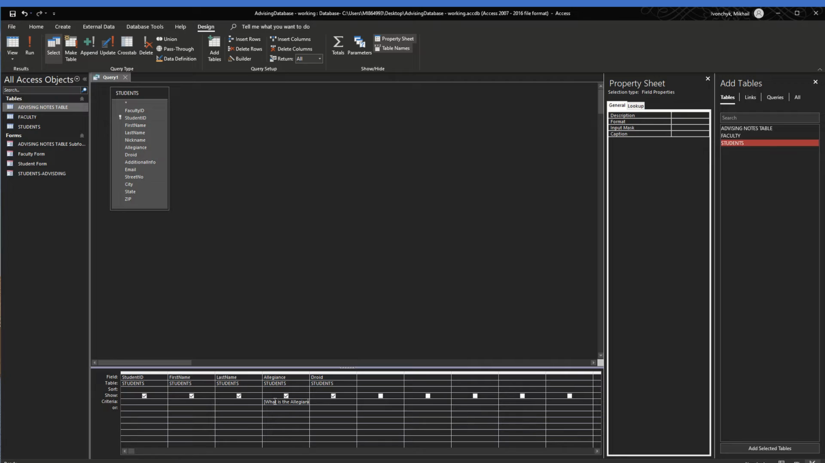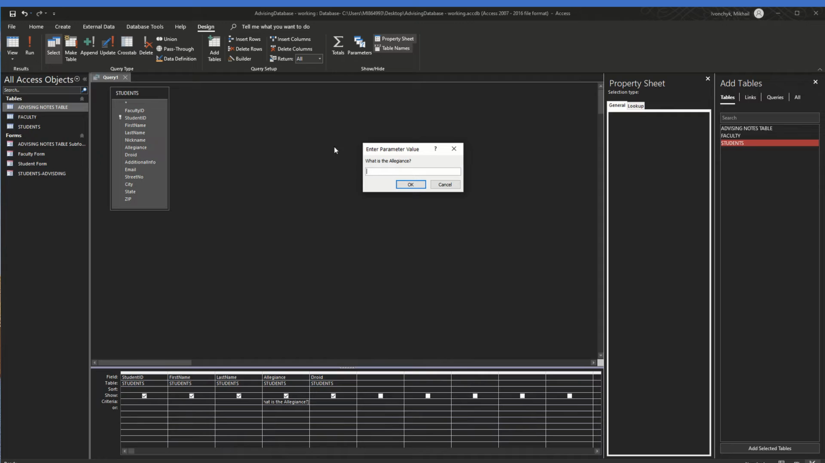So again, we're not pre-typing it here. We can pre-type other criteria if we want, and then leave this option open so that we can customize every time instead of retyping and retyping. Instead of that, we can just type the question, and the question will pop up every time we run the query.